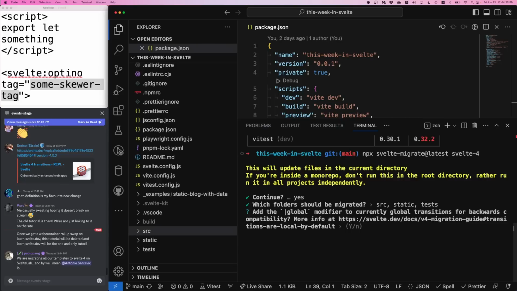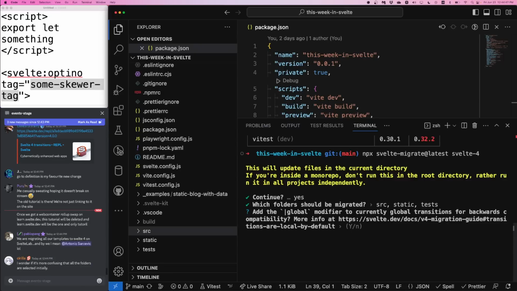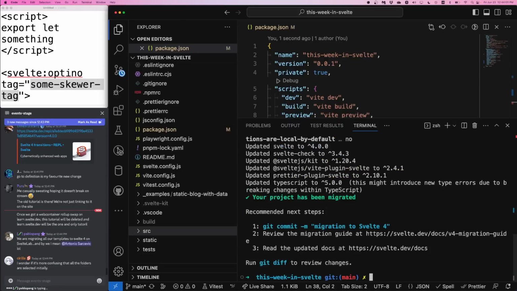Enter. And then it asks me, do you want to add the global modifier for the transitions, which I showed you a few minutes ago? In my case, I don't need backwards compatibility, but if I'm a library developer, I need to be more careful when I choose this option. So in my case, I'll do no. And it's done. What just happened?